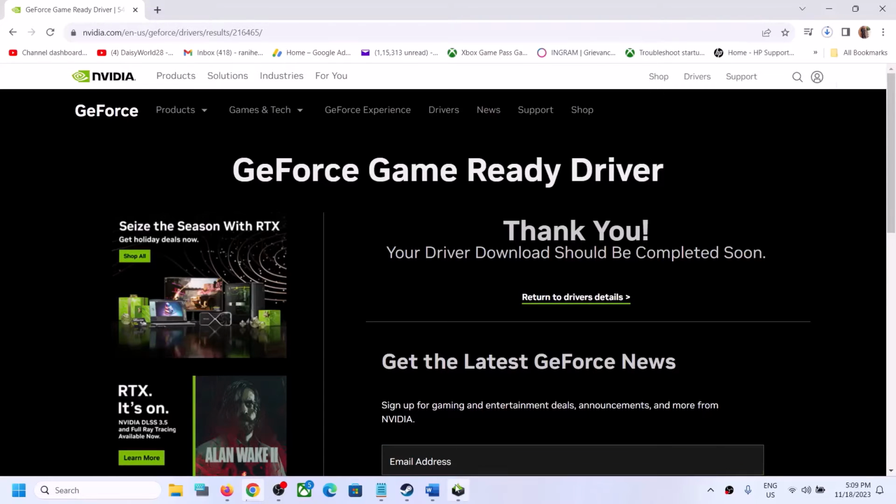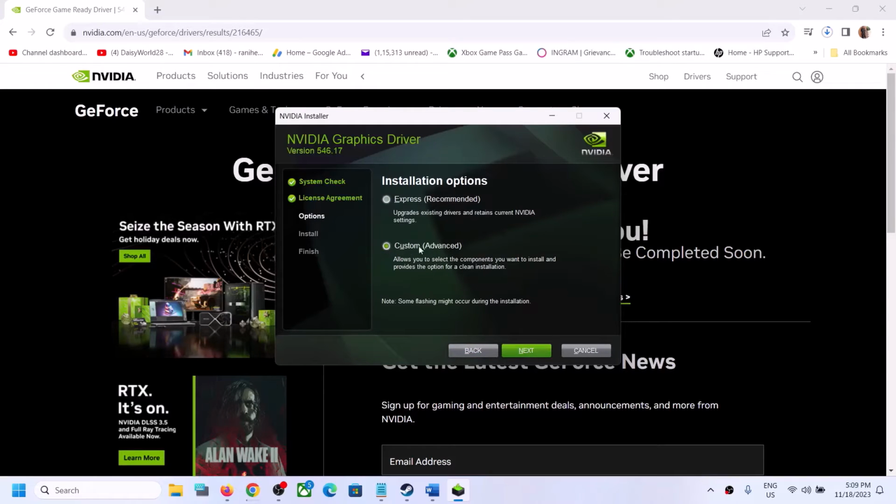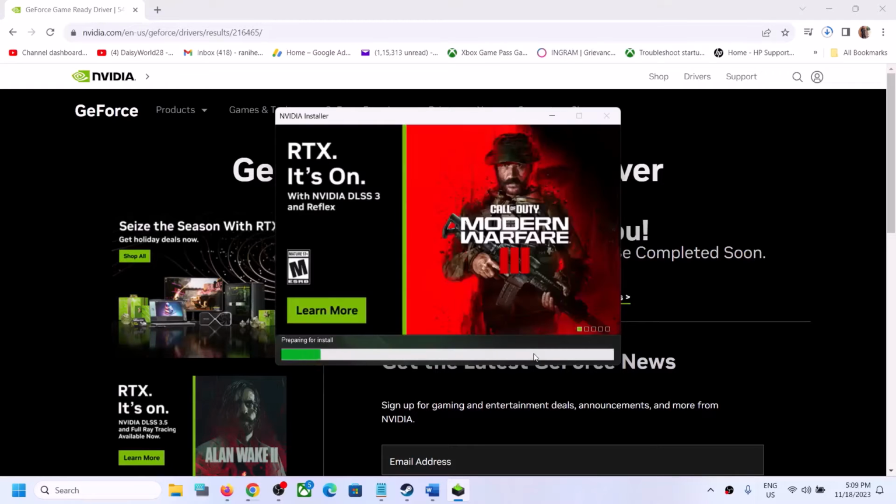Now once you run this file, you will see the screen. Click on Agree and Continue and then put a check on the box which says Custom. So click on Custom. Once you select Custom, click on Next and then put a check on the box which says Perform a clean installation. Now this is important, so make sure that you put a check on Perform a clean installation and then click on Next. First of all, it will uninstall the previous driver and then it will do a clean installation of the latest graphic card driver. So once this is done, you can restart your computer. Make sure after this is installed, restart your computer and then launch the game.